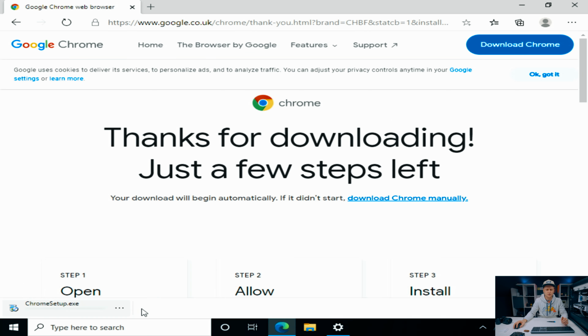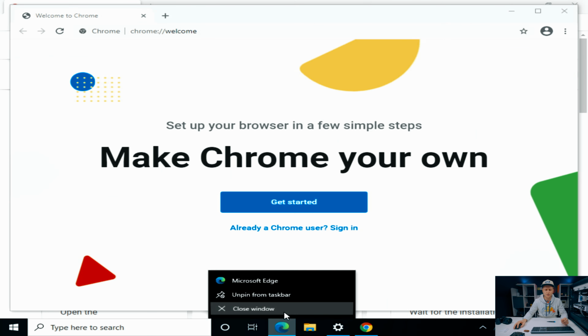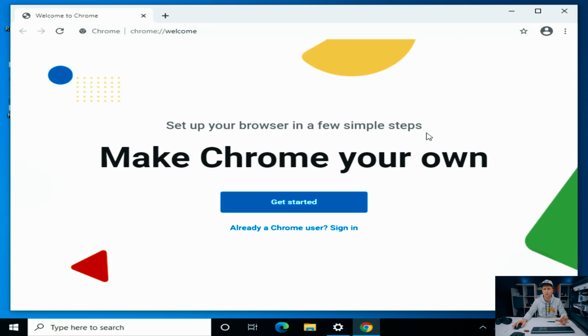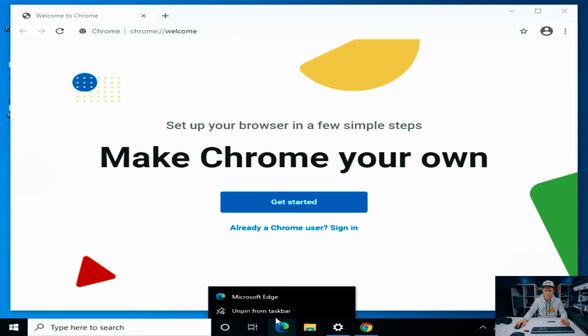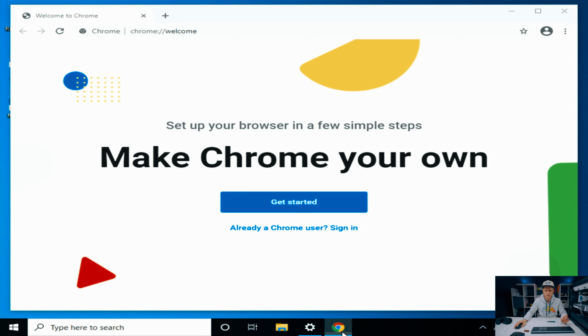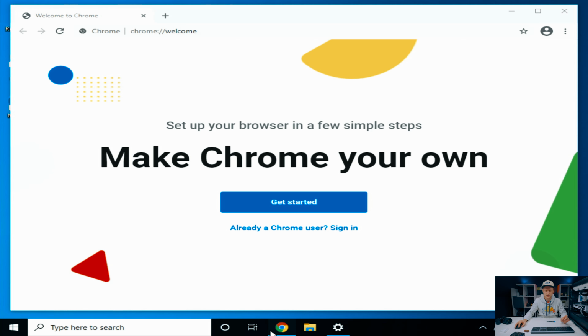Okay, there we go. Once Google Chrome has been installed, you can sign into your account if you have one, and it's going to sync all the passwords and things. I want to unpin this, and then I'm going to pin it to the taskbar so I can have Google Chrome on the bottom over there.